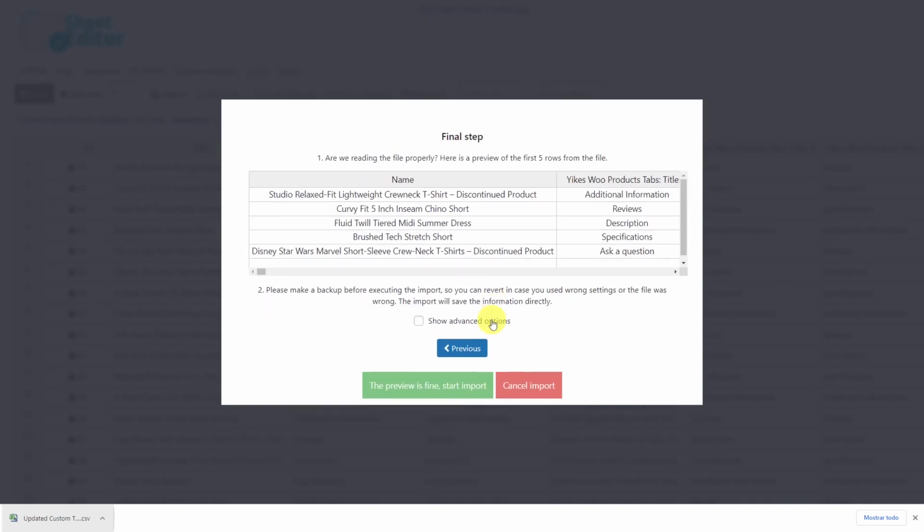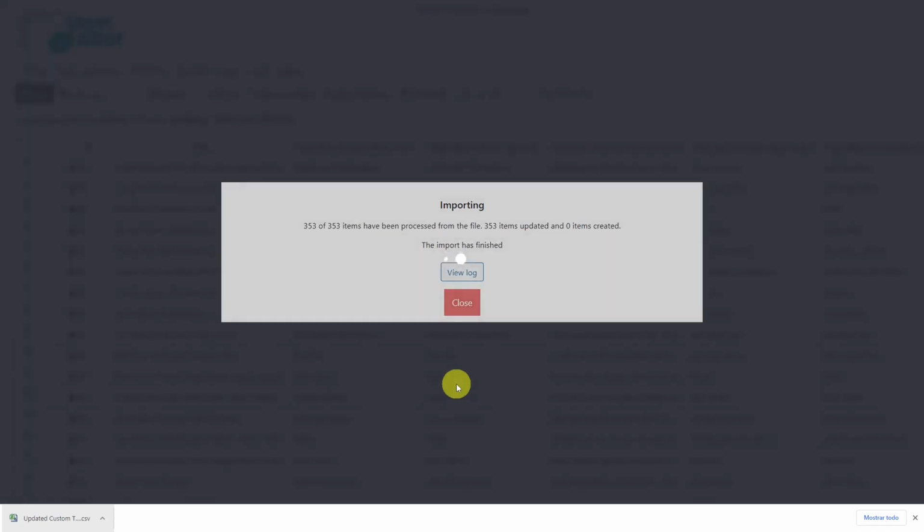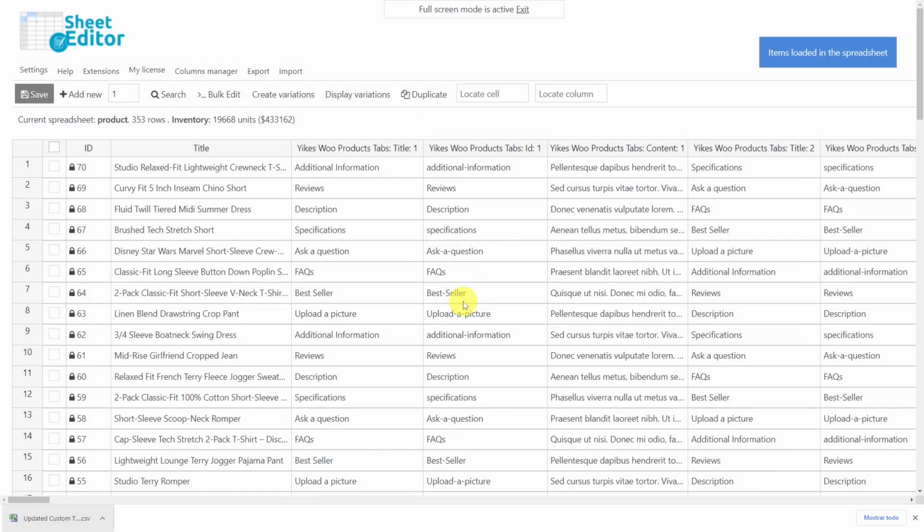Now we can see a preview of how the information will look once it's imported. If everything is okay, click here to start the import process. As you can see, the products have been imported and the changes were correctly applied.